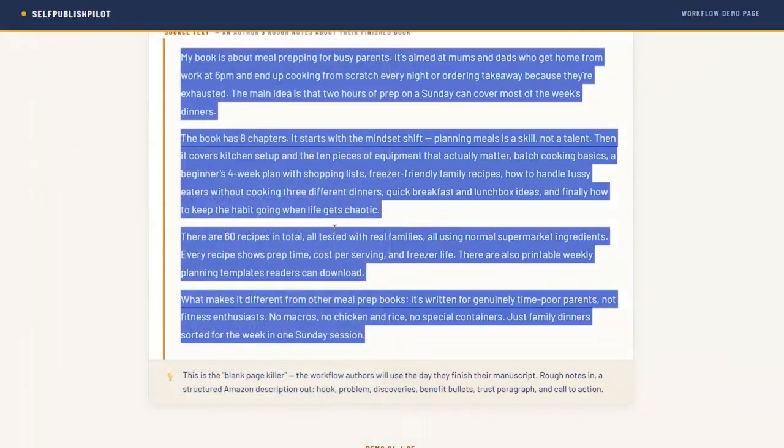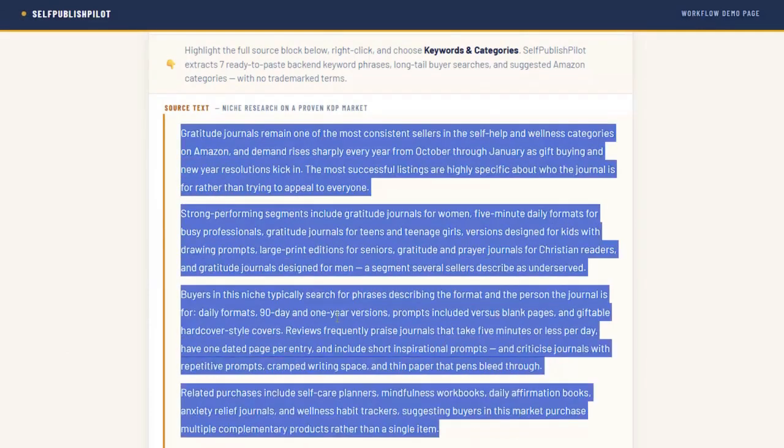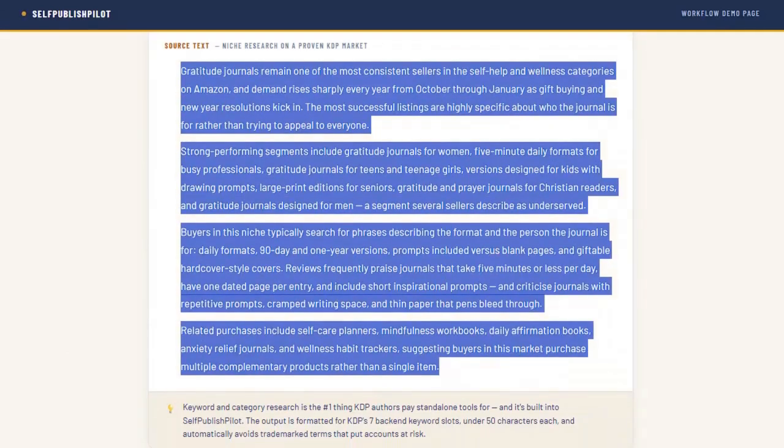Okay, demo number 4. Let's scroll on down to the next block of text I've got ready for us to use. Okay, last one. Again, highlight the text, going to move it up a little bit. This is the keyword and category finder. And this is the workflow that generic AI tools simply don't have. Keywords and categories: it's the difference between a book that gets found on Amazon and a book that doesn't. And it's the number one thing KDP publishers pay standalone tools for.